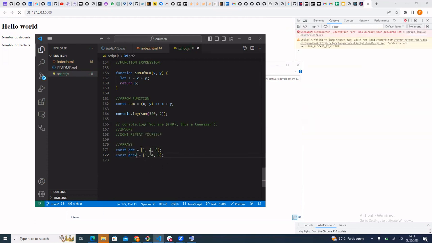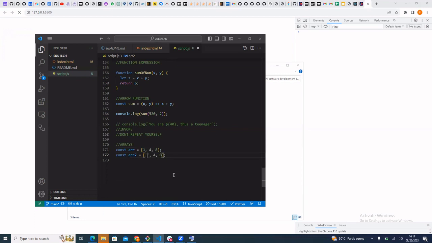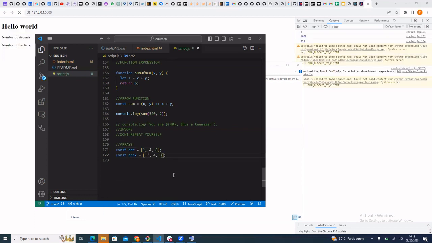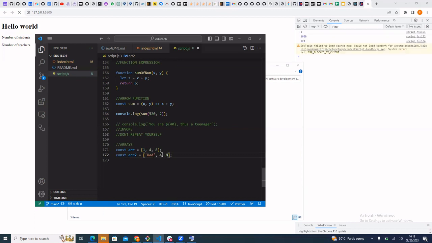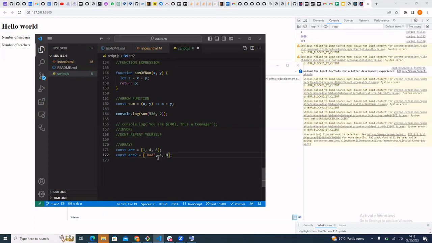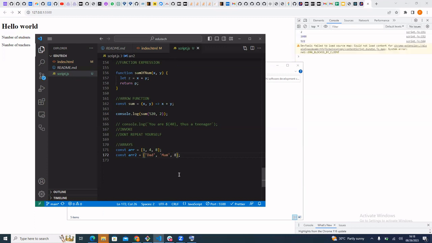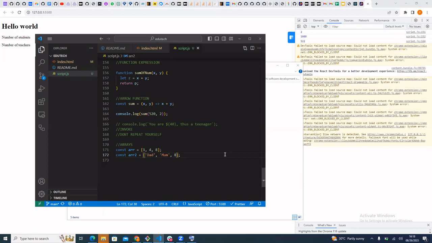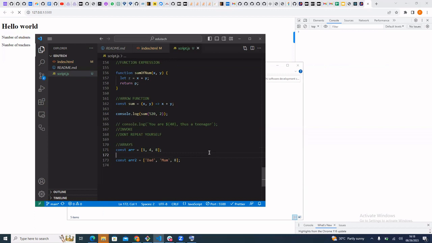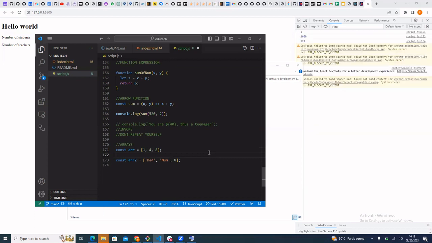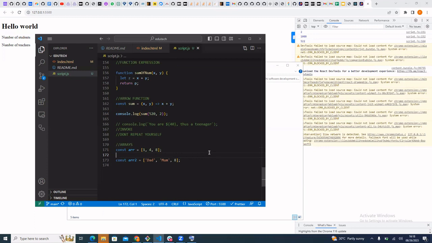It can also be strings, all separated by commas. It can be strings and numbers mixed together just like that. But the basic syntax for the array is that it's covered in square brackets, and the elements are separated by commas. So this is one method of forming an array.